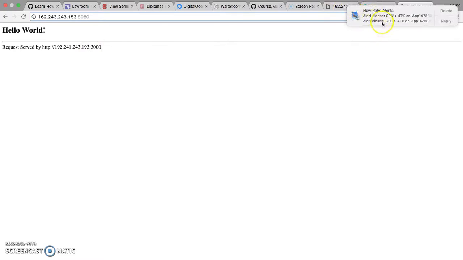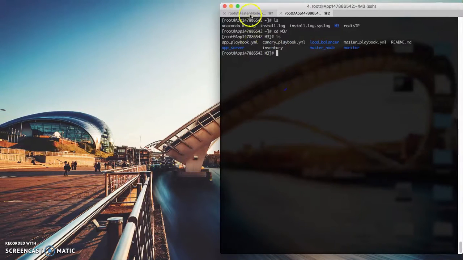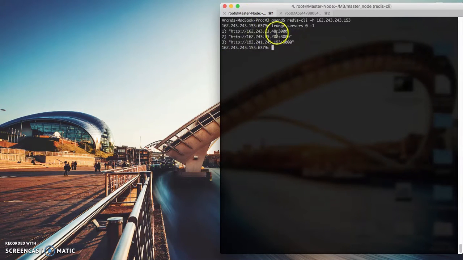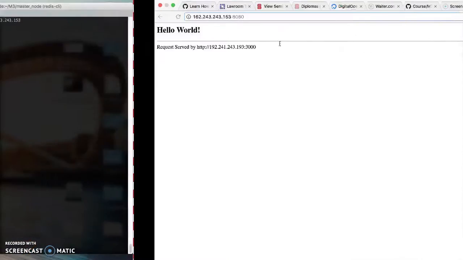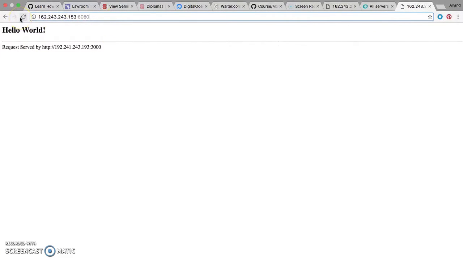As you can see, looks like New Relic has sent us another alert for increased CPU usage. Okay, coming back, if we run this, the load balancer is programmed to randomly pick one of the servers from the list of servers that we have available. The list is maintained on Redis. As you can see, there are 3 servers, 48, 200, and 193. And if we refresh this page, we should ideally see the page being served by probably another application server.